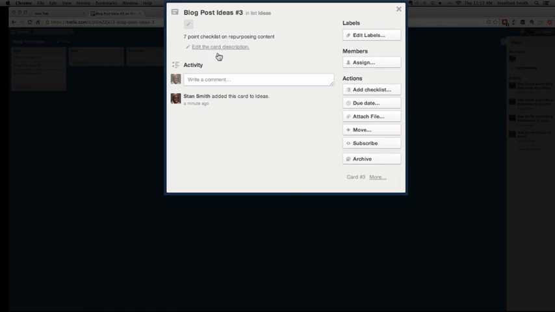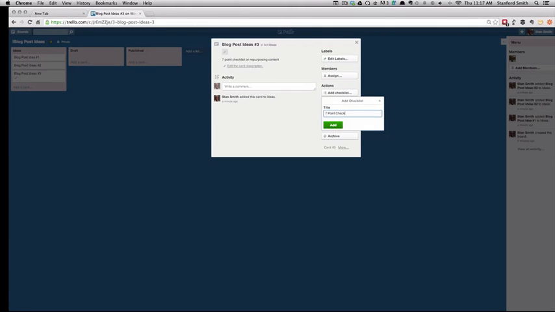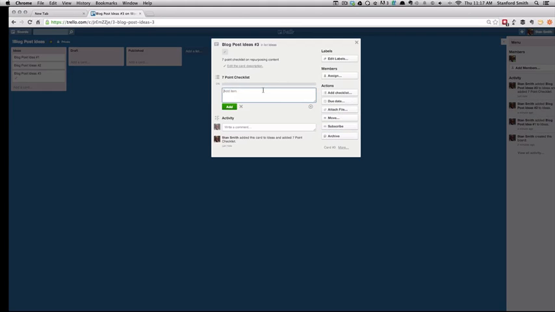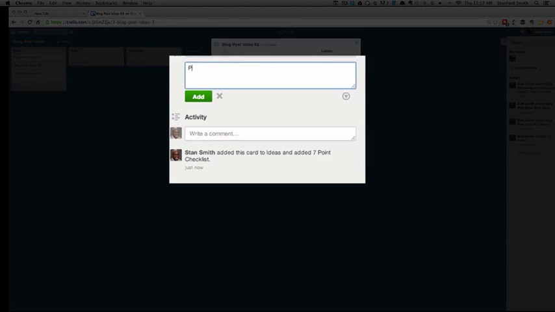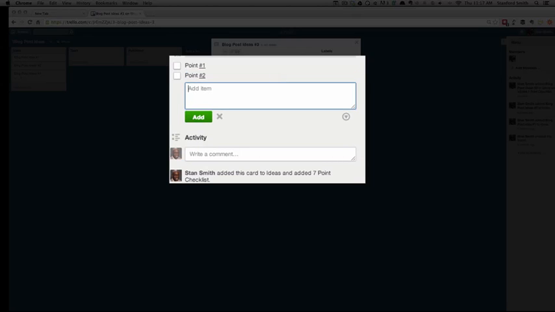And I will go one step further and go over to actions here, and I will hit add checklist, and I would just name that 7-point checklist. And while the idea is fresh in my mind, I will go in and add each of the points. So this can be point number 1, point number 2, and all the way down to point number 7, right?